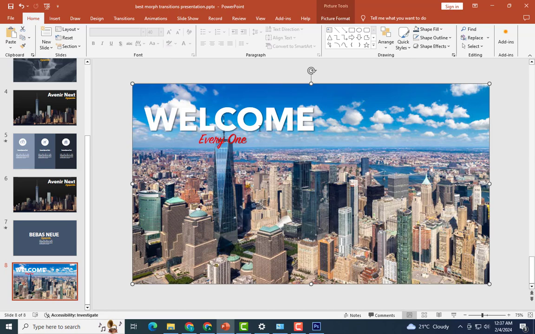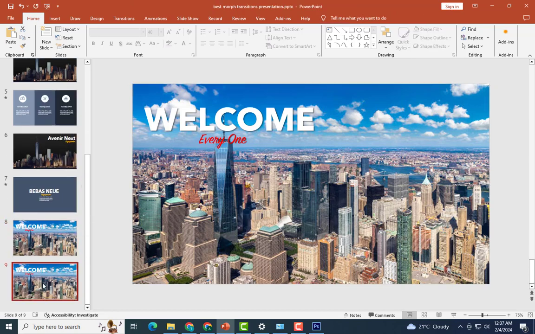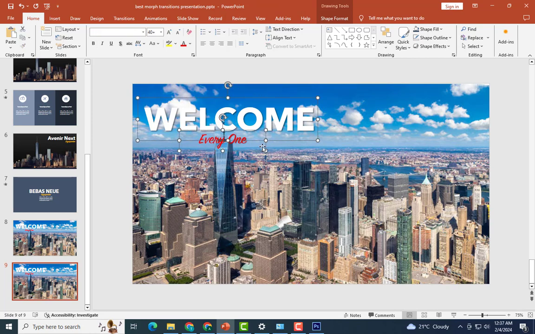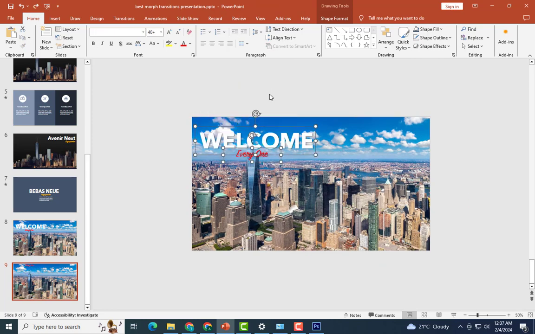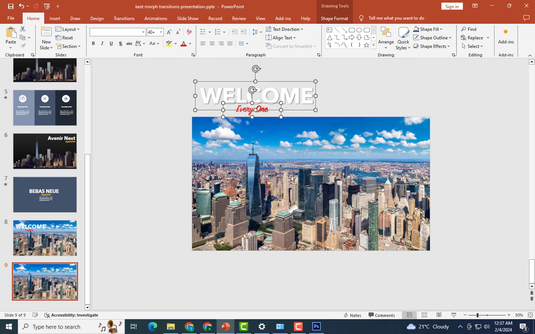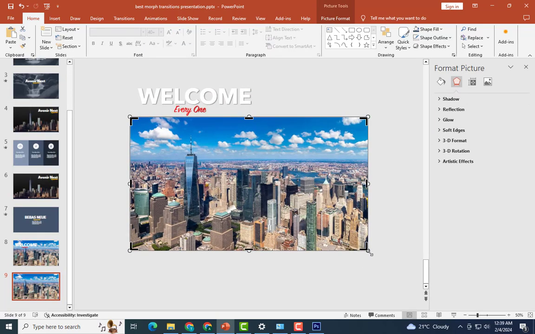Right click the picture and we want to increase the size. So keep the crop ratio the same, but you want to increase the picture in the background so everything zooms in a little bit. So everything's more zoomed in on the picture. And once we add the morph transition, that will do its thing.